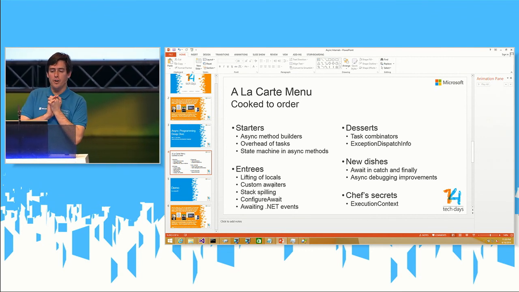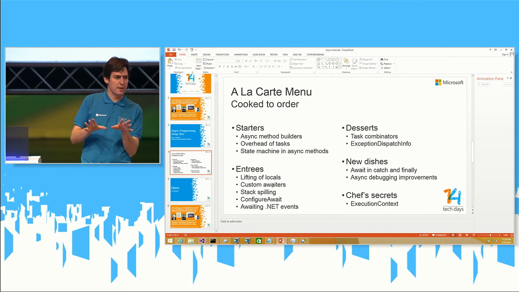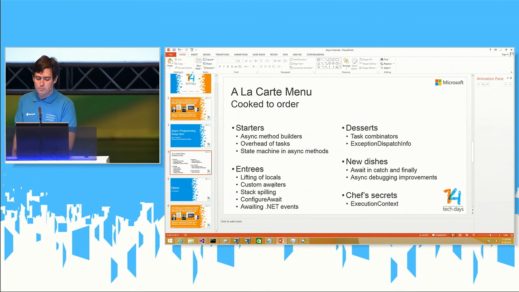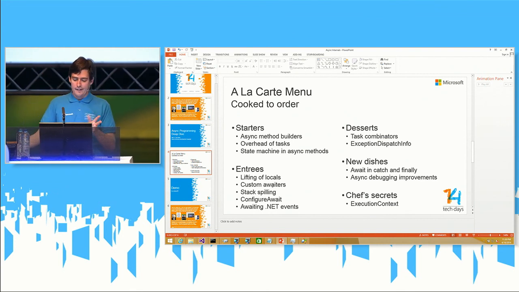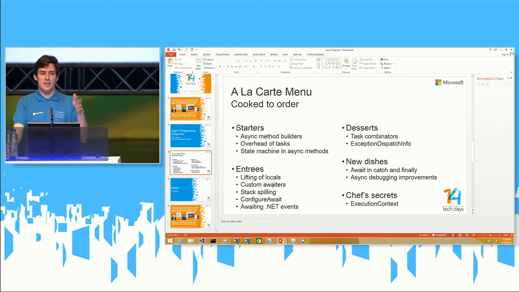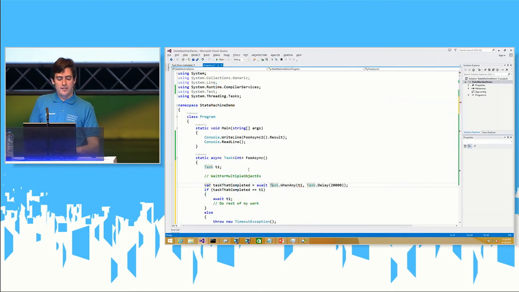Let's actually show you one more thing. That's the ExceptionDispatchInfo. Chef secrets we talked about very briefly. Execution context, the thing that always flows, you can't get rid of that. And async debugging improvements, well, things have improved a little bit in Visual Studio 2013. Like when you're looking at the call stack of something you're awaiting, it will look more meaningful. So let's just show you ExceptionDispatchInfo.